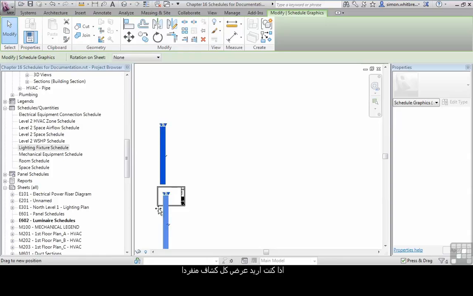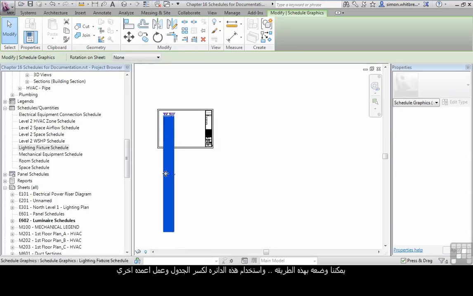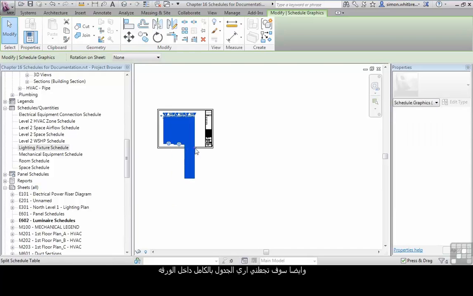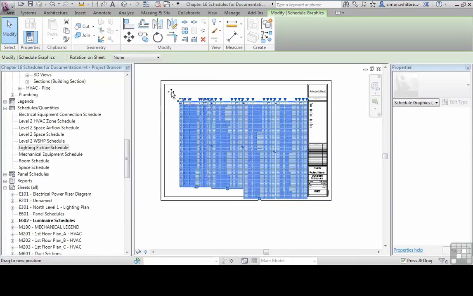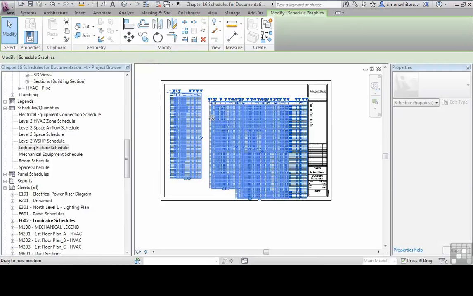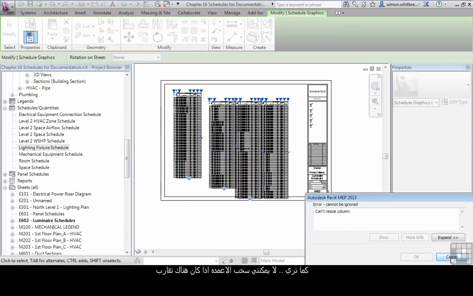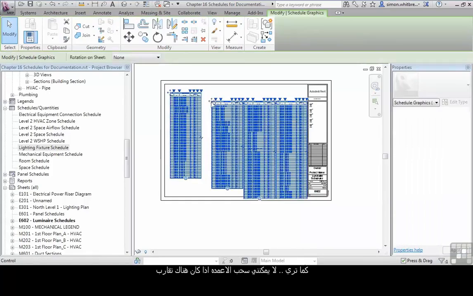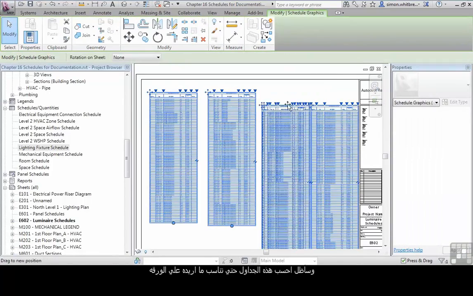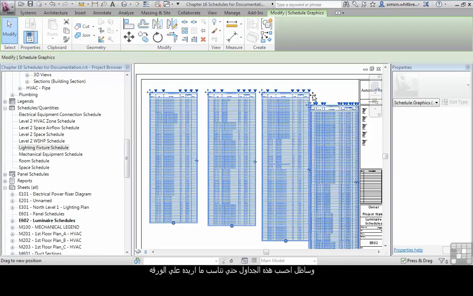If I wanted to display every single light fitting, we can place this lower down on the sheet and use the break line and the grips to break my schedule into smaller pieces that are manageable and which also allow me to see the schedule on the entire sheet. As you can see, if I drag too close, I can't resize the columns, and I can drag these until the whole thing fits almost neatly onto my sheet.